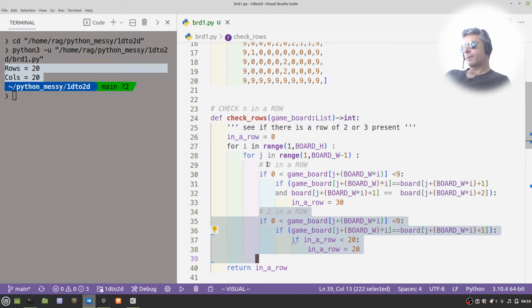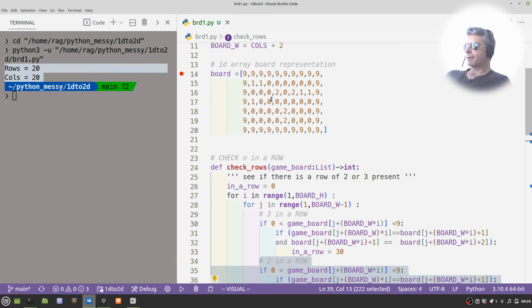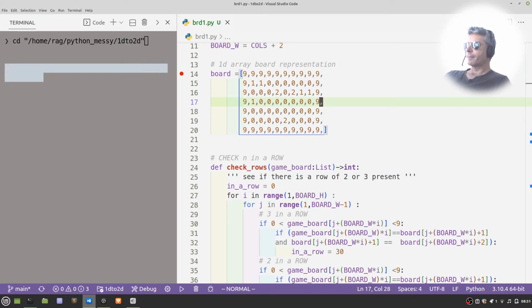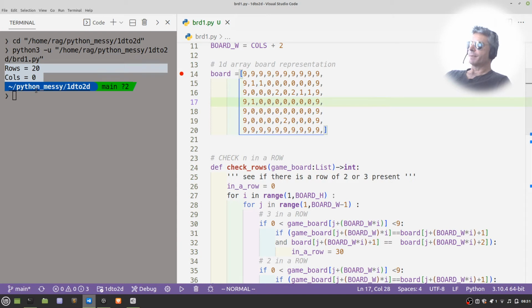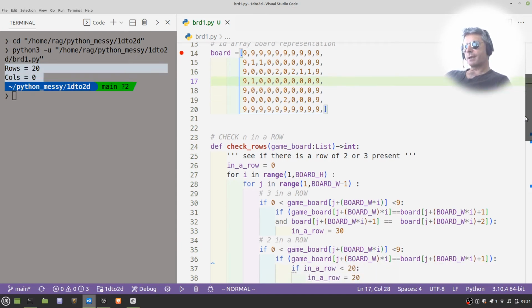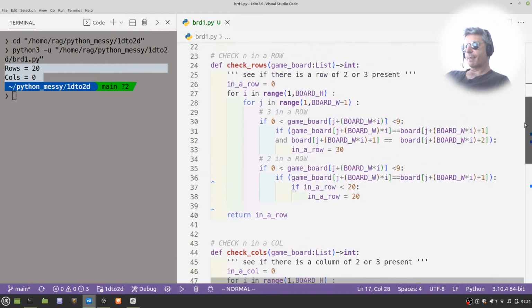So let's just prove that it does return a 0. So what I want to do is, if I change that to 0, then columns should equal 0 now. Yeah, and that works. So we've got a working check rows and check columns.